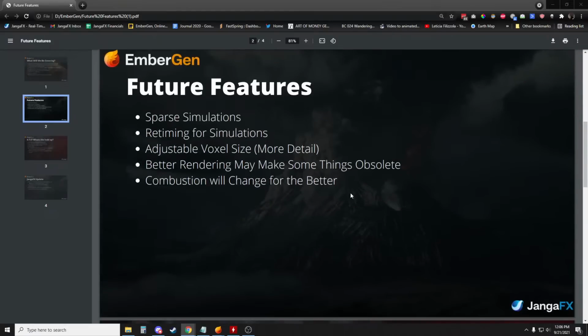Here are some things that are probably going to change this tutorial in the future. We're going to have sparse simulations. So right now we're limited to our bounds inside the simulation. Your smoke and all that stuff can hit the bounds, and that's kind of bad. So we're going to fix that with sparse simulations. It's also going to improve performance and allow you to do much larger simulations. If you don't know what a sparse simulation is, it just means there are no bounds, essentially.